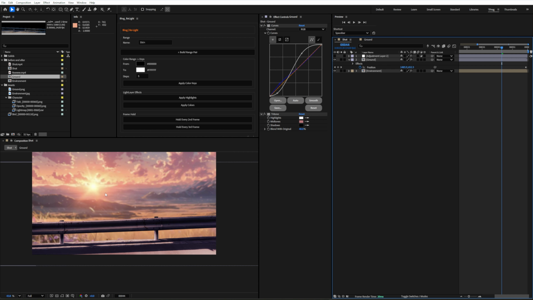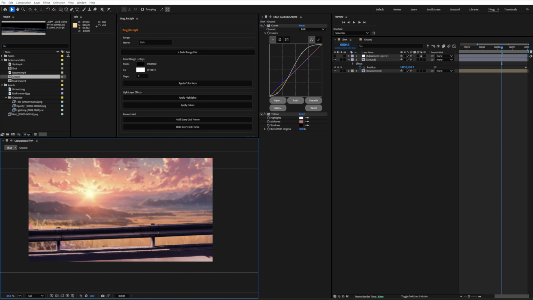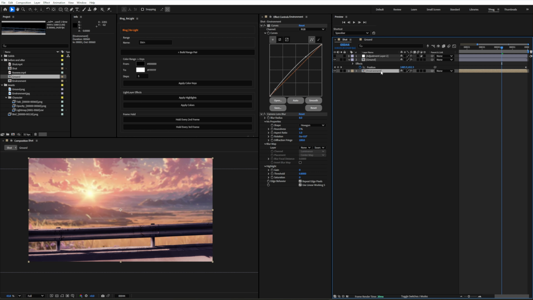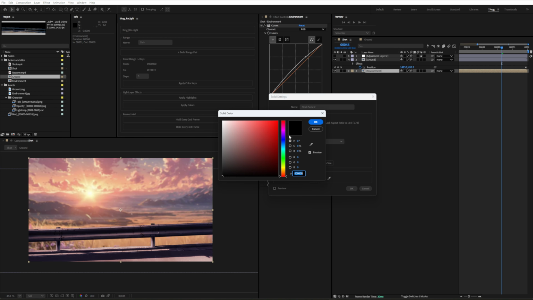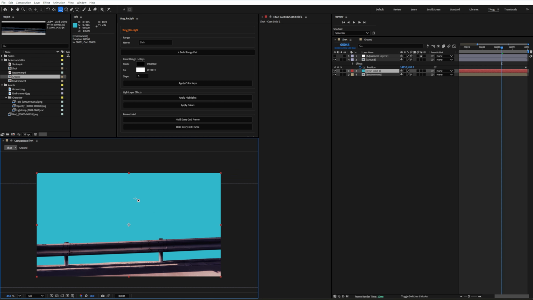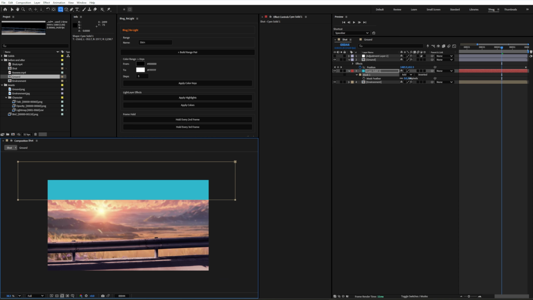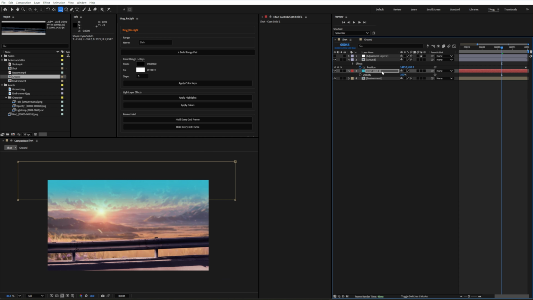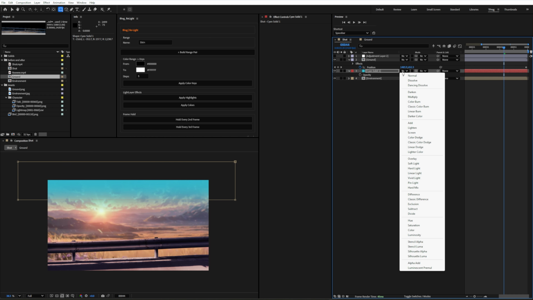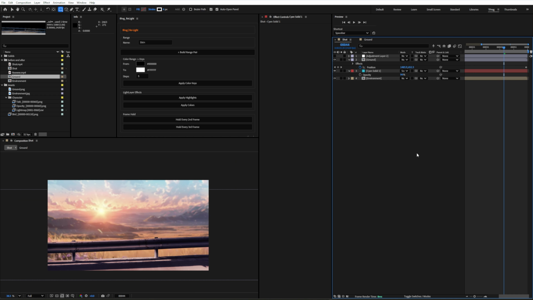Alright, now I also want to have some more blue tone in the environment in the background. So let's add a solid layer for this. And maybe I use a color like this here. Looking good. Now we will draw a mask. So using the rectangle tool here, draw a mask like this, and let's feather it here. Not this hard. And then we set the blend mode to screen. So we got something like this.